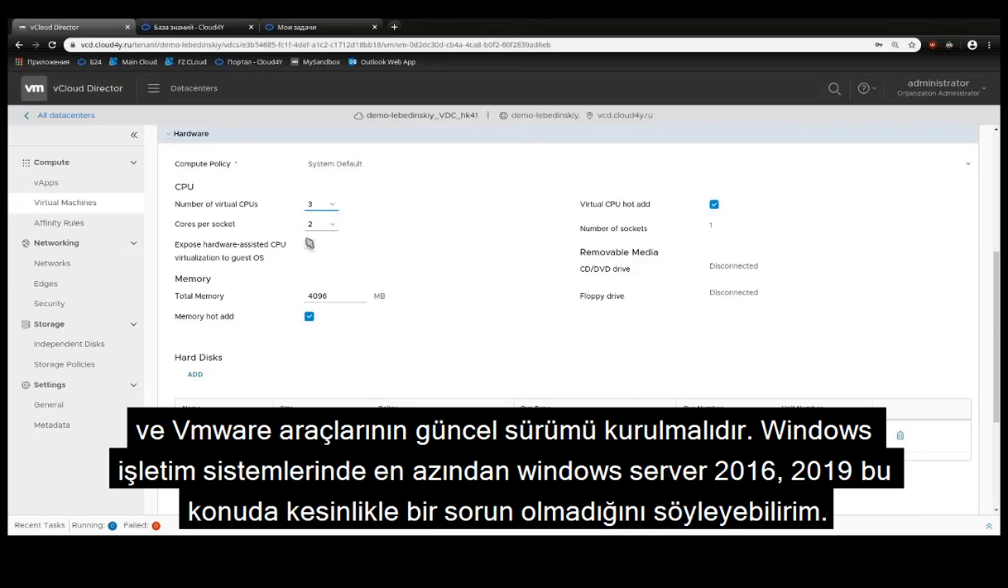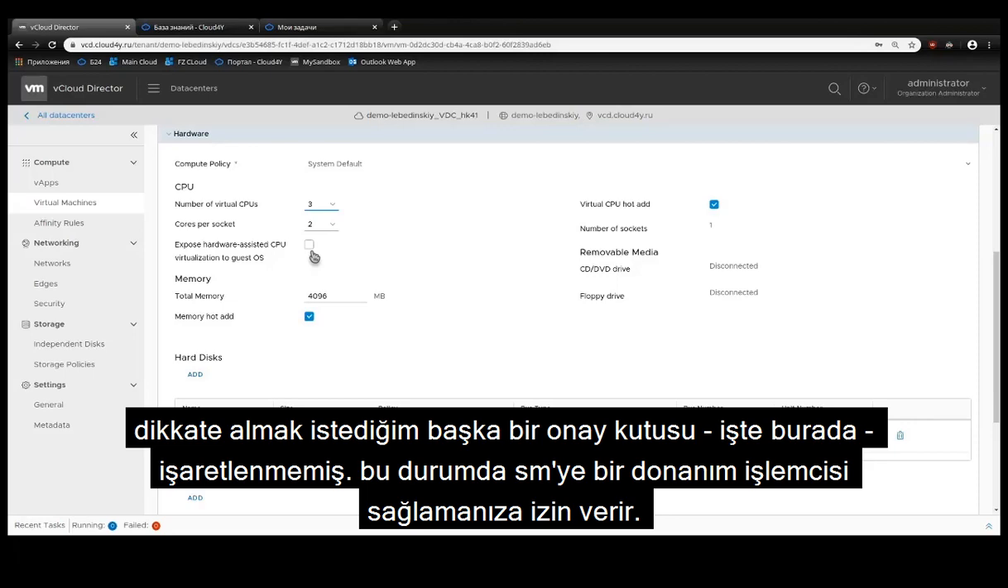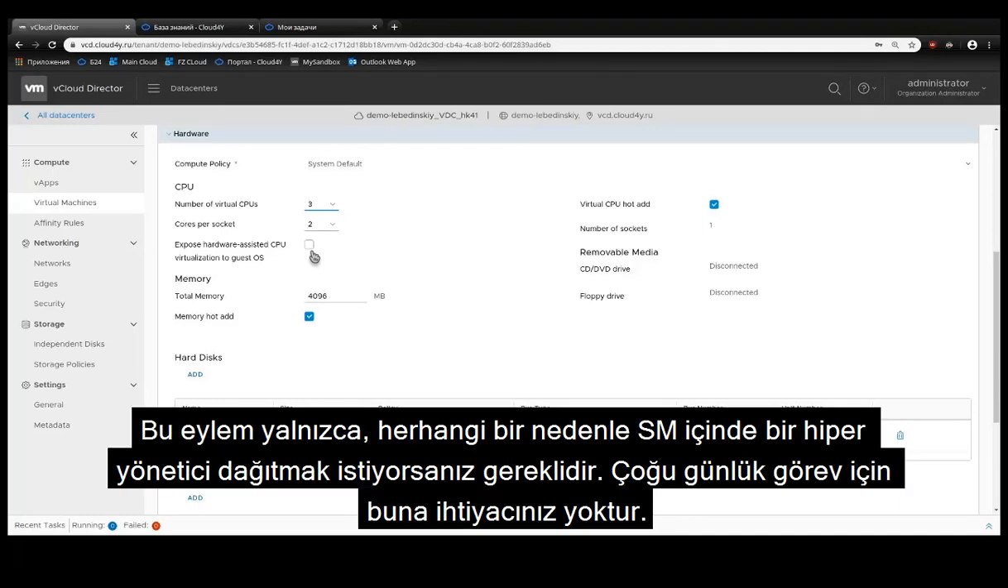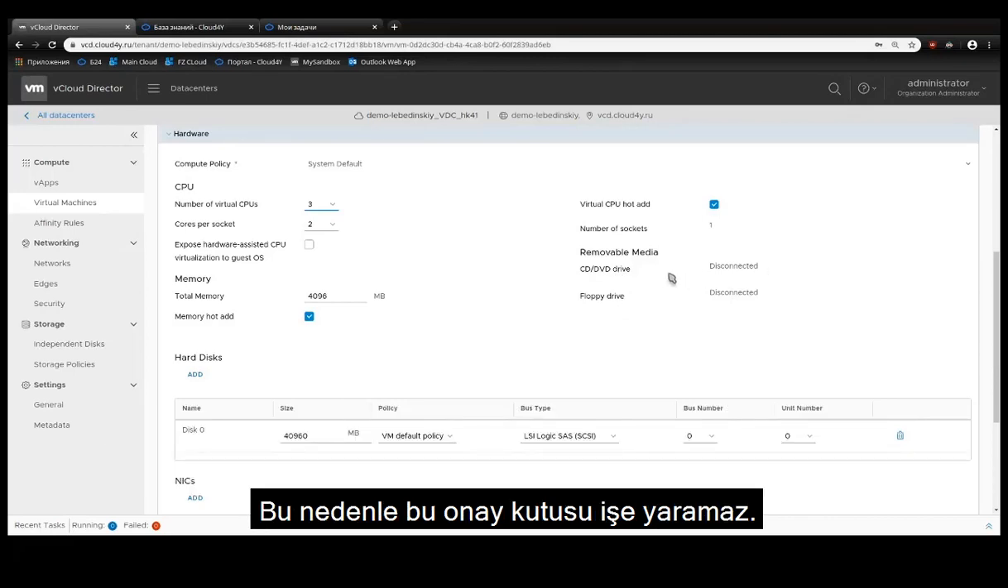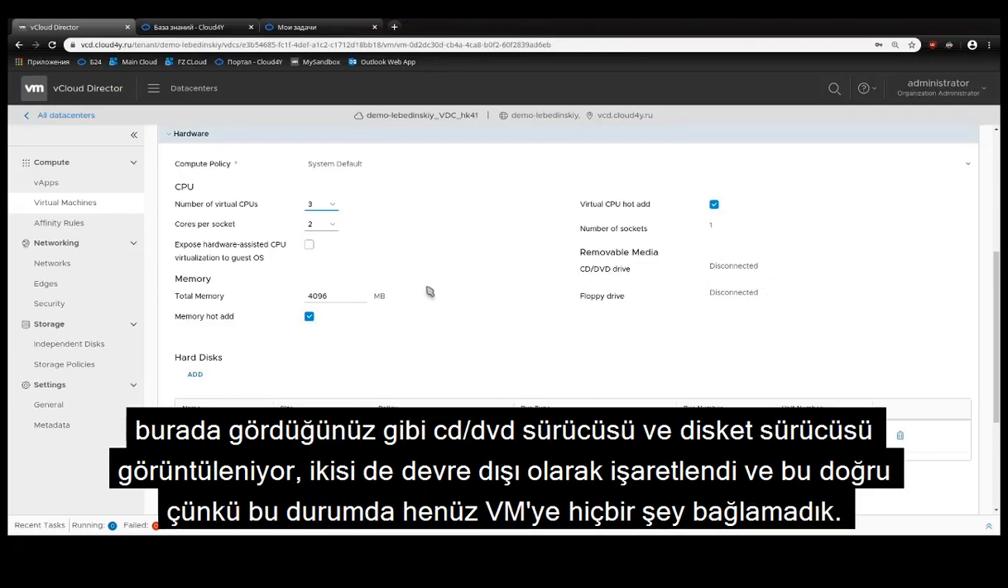Another checkbox we would like to consider allows you to provide the VM with a hardware processor. This action is only needed if you want to deploy a hypervisor inside the VM for some particular purpose. But mostly, you don't need it. Here, as you see, the CD/DVD drive and floppy drive are displayed. Both are marked as disabled. And this is correct, because if you have not yet connected anything to the VM, it is disabled. If you then have a disk image connected here, it will be displayed as enabled.